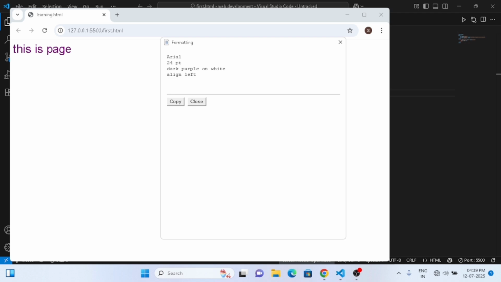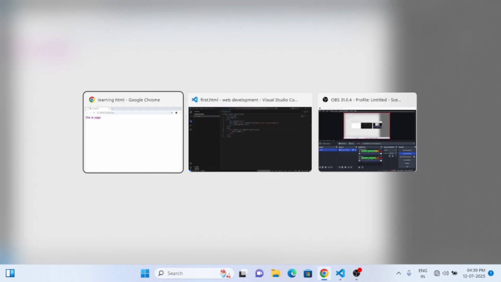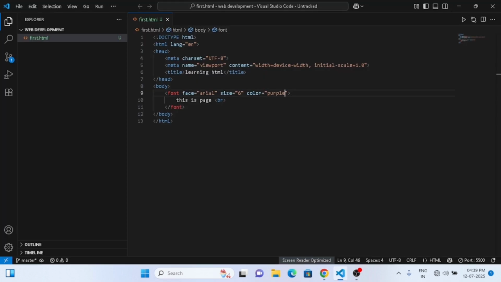Friends, these are some attributes of the font tag. Let's understand how to make any text bold, italic, underline. Already I have discussed how to make any text bold, italic, underline by using the strong, EM and INS tags.